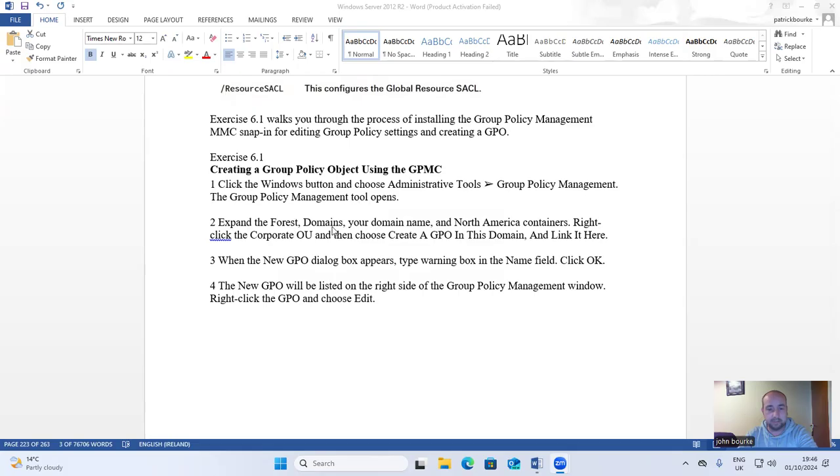2. Expand the forest, domains, your domain name, and North America containers. Right-click the Corporate OU and then choose Create a GPO in this domain and link it here. 3. When the New GPO dialog box appears, type Warning Box in the name field, click OK. 4. The new GPO will be listed on the right side of the Group Policy Management window. Right-click the GPO and choose Edit.